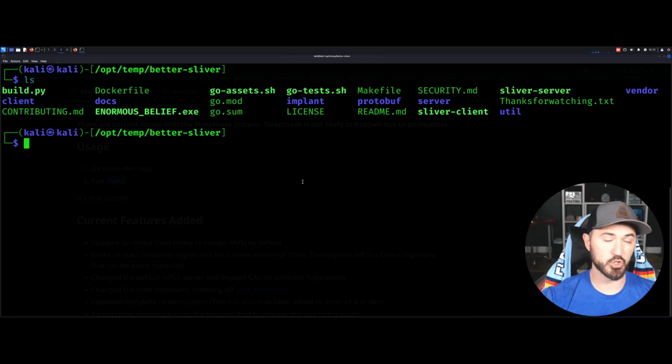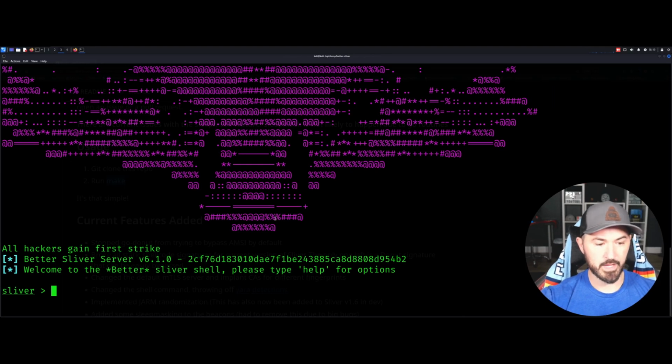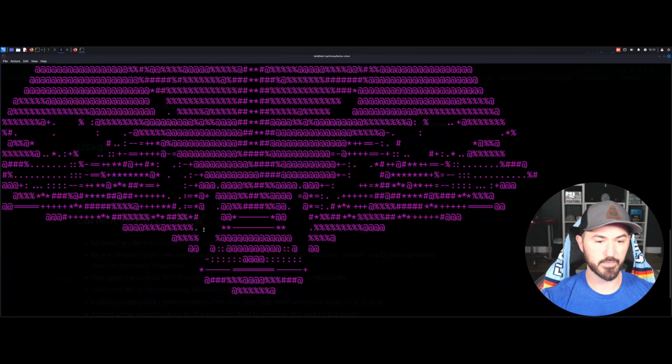To actually see what version you're running, you can do sudo ./sliver-server, which is right there. Let me put in my fancy password. Once you run that, you're going to see here, let me show you guys, Better Sliver Server 6.1.0, right? All hackers gain first strike. This is pretty cool. So this is the Better Sliver.